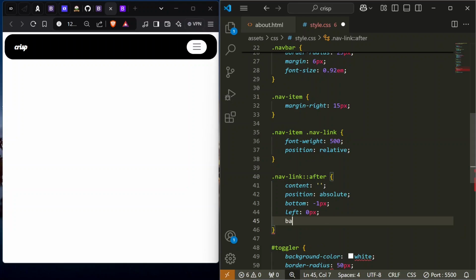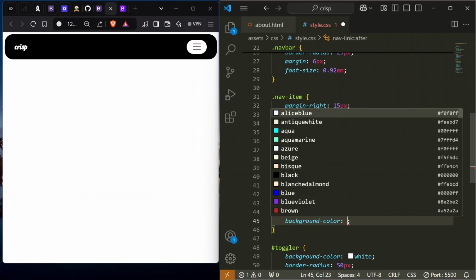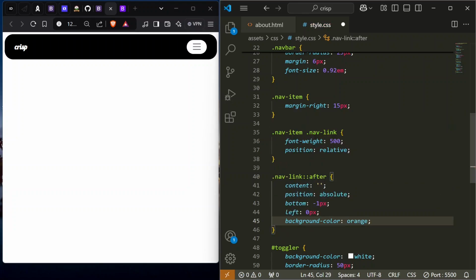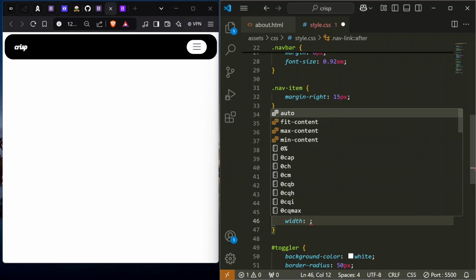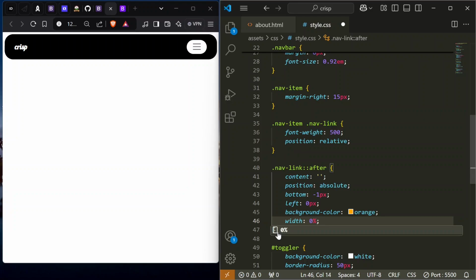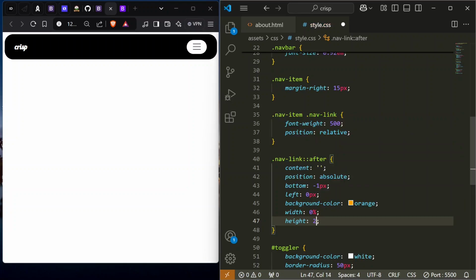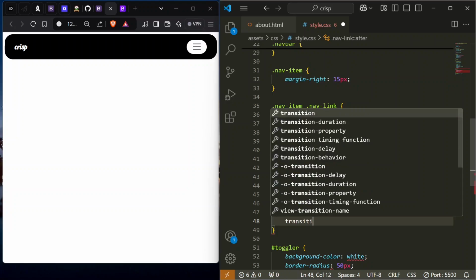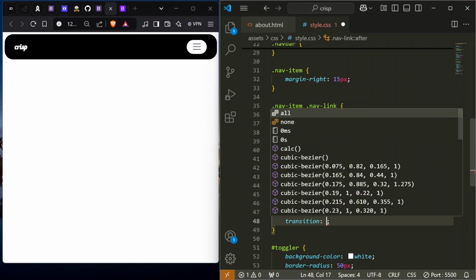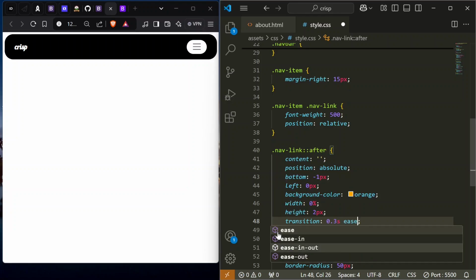And for the background color, let's give it something bright, orange. Black and orange. Okay, then the width, the initial width will be 0%, and then the height, let's make it slightly thick, 2 pixels. That is not bad. And transition for the duration, 0.3 seconds will be good, and then it will ease in and out.